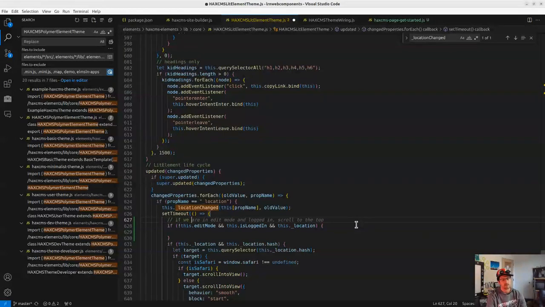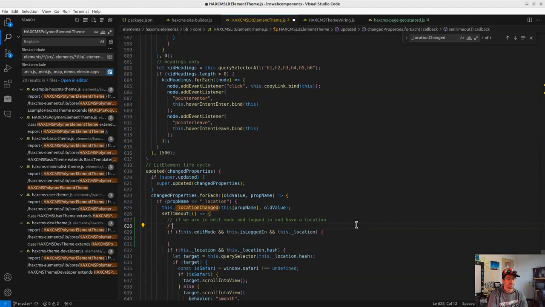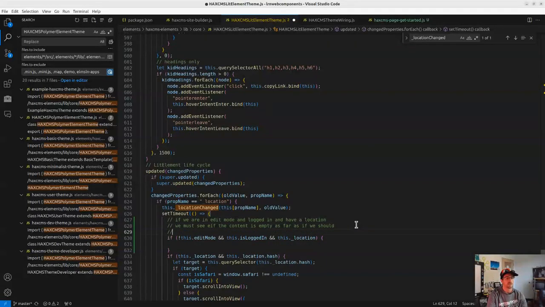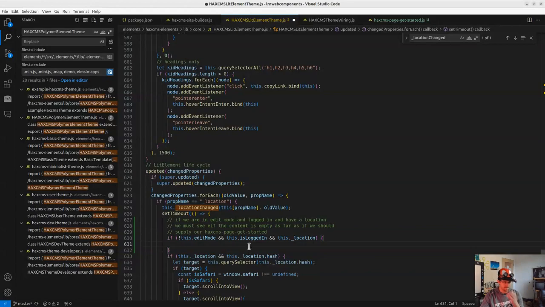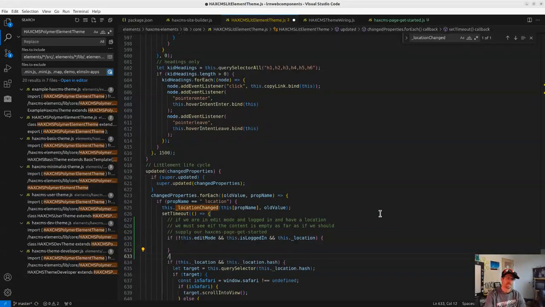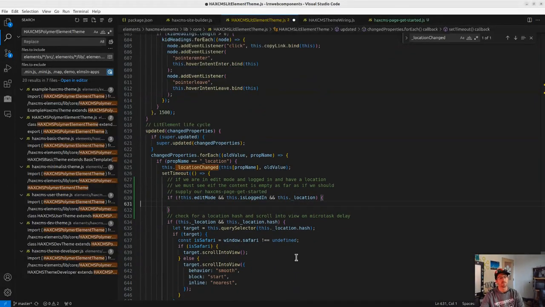If we are in edit mode and logged in, and have a location, we must see if the content is empty, as far as if we should supply our, oh, that's not the name of it. There we go. Haximus page, get started. Yeah. As far as if we're going to do that. The location hash, scroll into view on microtask delay. I know I didn't write that code now. I did earlier, and I can see what it does.